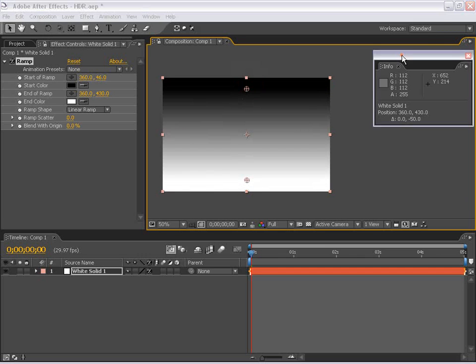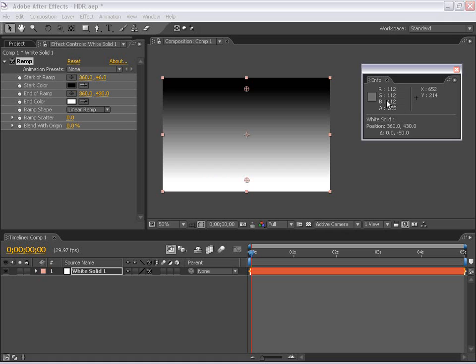Now, if you look in my info palette here, when I roll over the black, you'll notice that the RGB is set to 0, 0, 0. As I move down, the value increases all the way up to 255, which is pure white in the 8 bits per channel workspace. So how does this differ from 32 bits per channel? Well, let's go ahead and take a look at that.